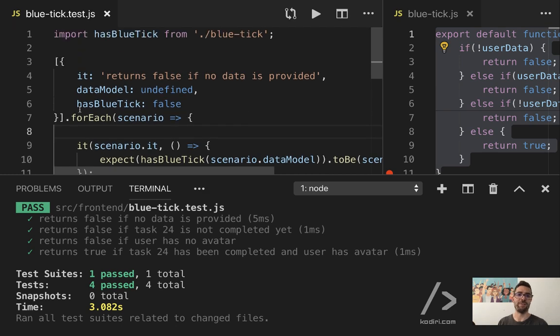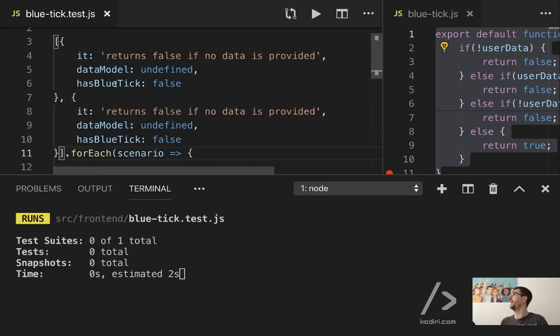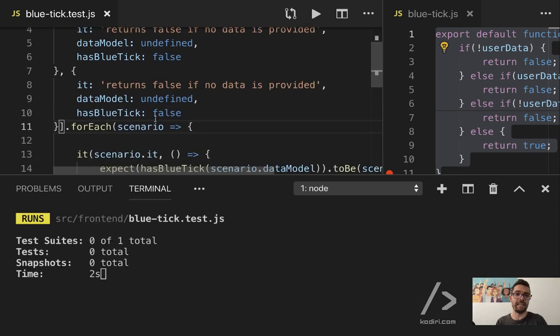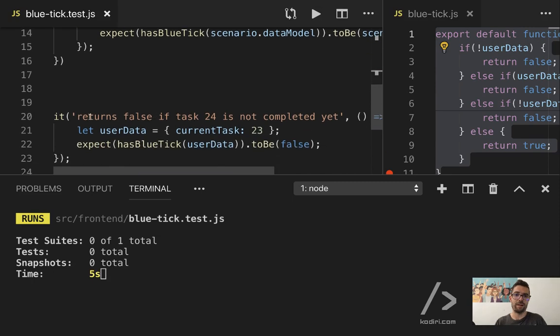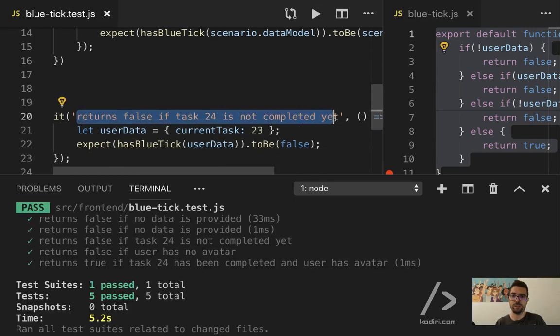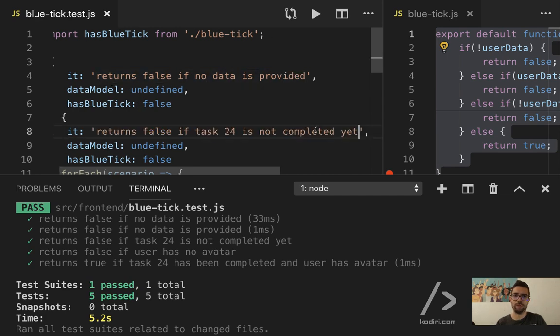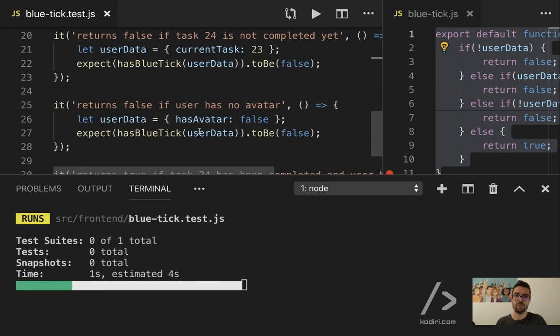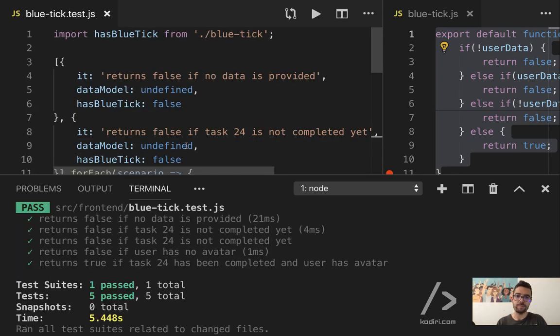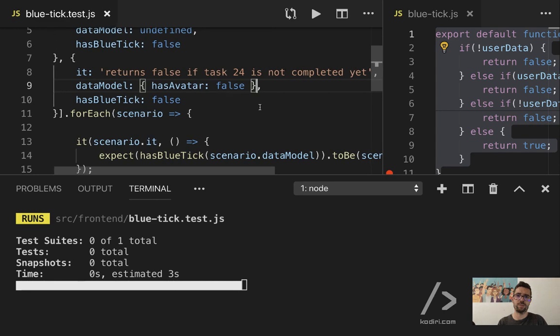Why is this so beneficial? Because now, look at what we can do. We can add more elements to the array. What was the second one? Returns false if task 24 is not completed yet. Let's do that. So what's the data model? Has avatar true? Return false.